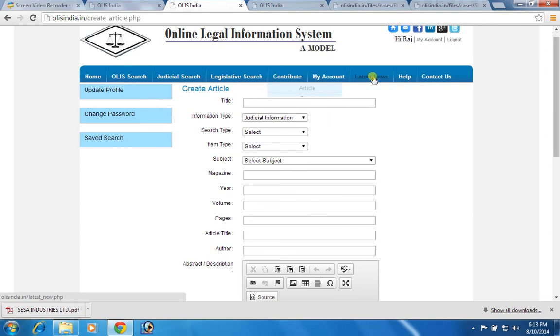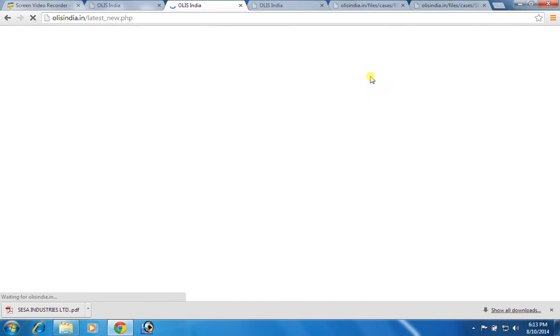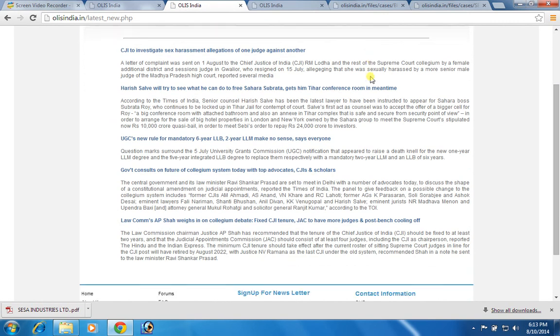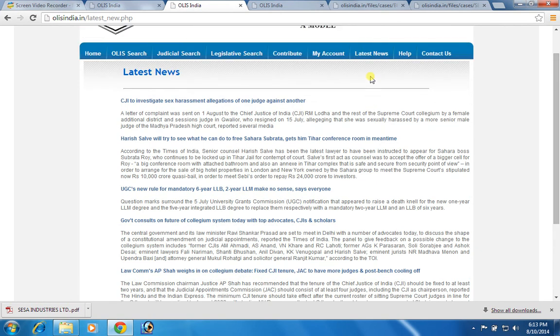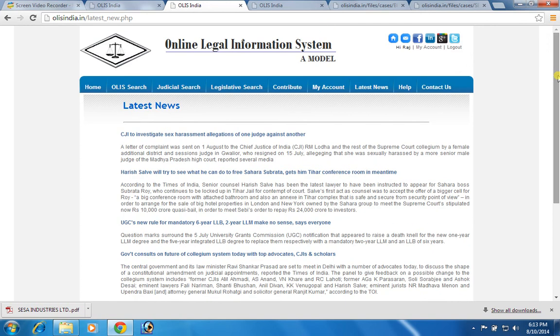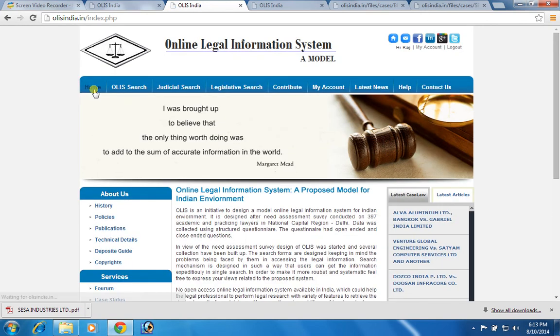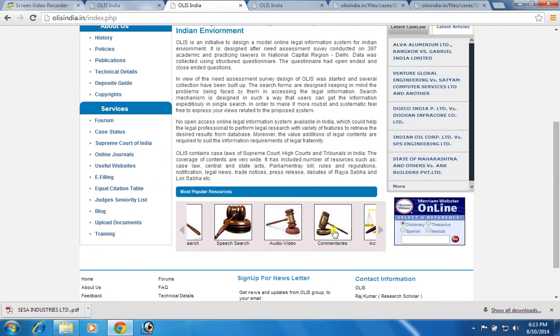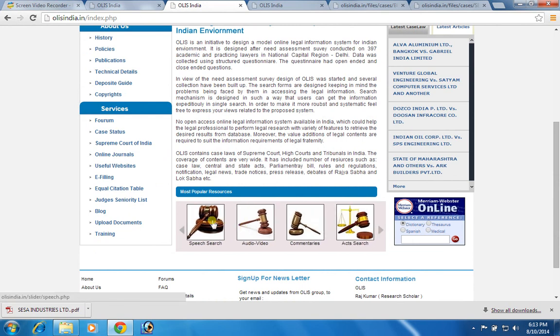OLS has a provision for latest news. All latest news will appear on this page, which will have some gist of the news or the full text news. On the home page, all databases are given a direct link. They have to click on a particular database and it will navigate them to the search window.